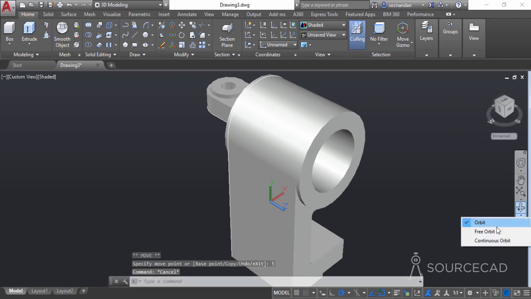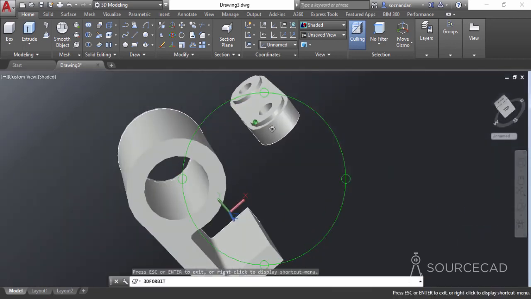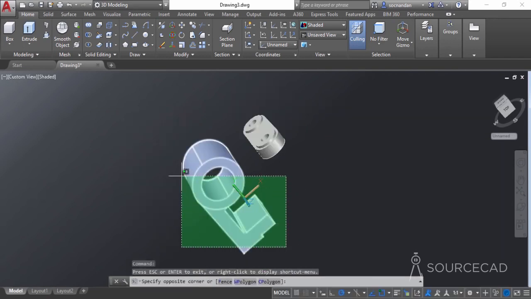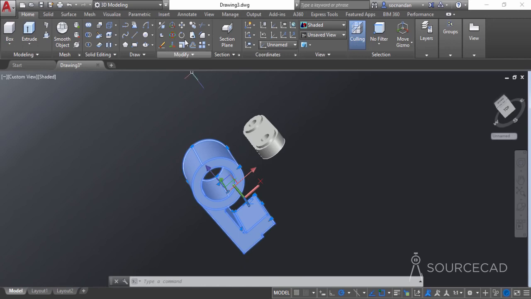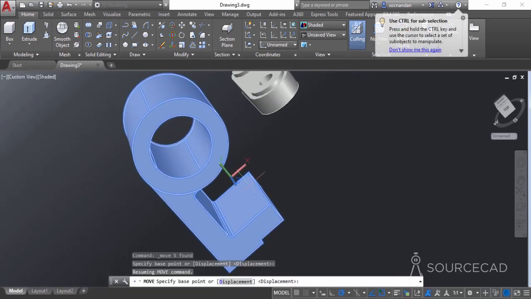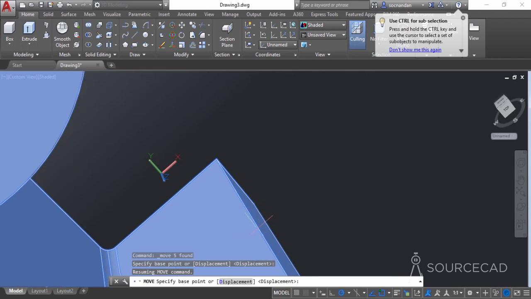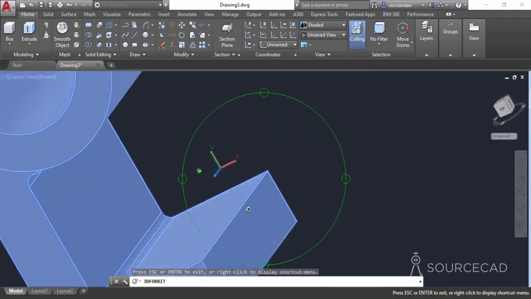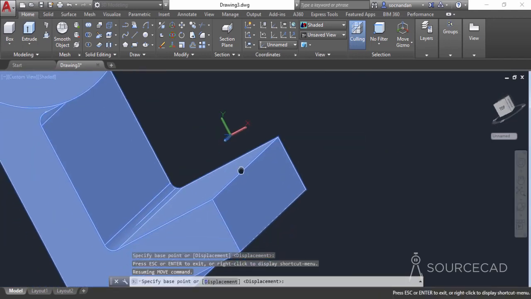Now we need to join this geometry with the original 3D object. So for joining it, I'll select both of these geometries and then select the move tool. Zoom into this area and make sure that you select the midpoint of this top line. So for clarity, let's change it to parallel view and let's orbit our drawing as well. So now you can see it clearly.